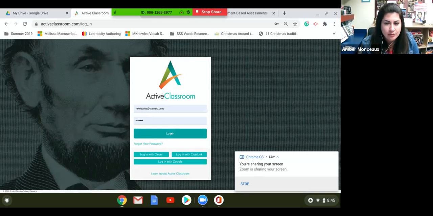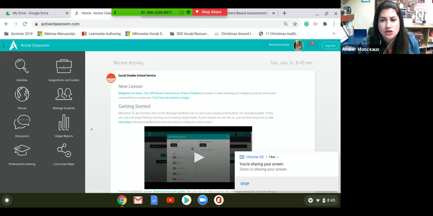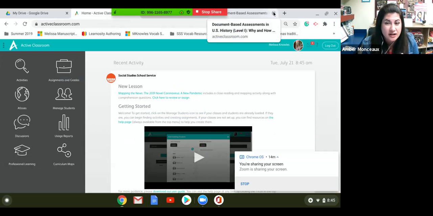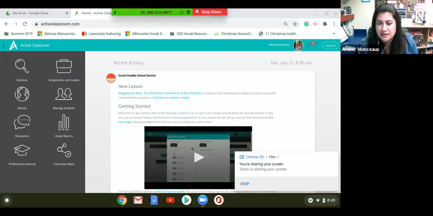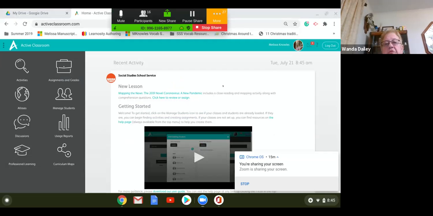Has anybody been able to get in though with Clever? And I'm going to check with Lane, guys. Lane Bujo, he was supposed to add this into Clever for us. Because if it's not showing up in your apps, we might need to do something differently. But Amber, I had to type it in. Okay. I had to do the search for Active Classroom and it popped right up.